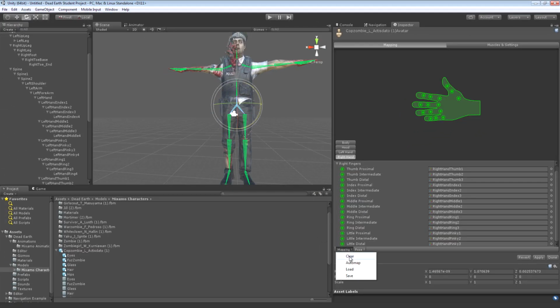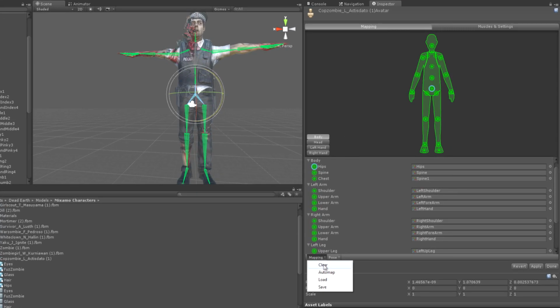Now at any point you could start from a completely clear mapping. If I just go back to body part, drop down mapping and do clear, you can now see that all of the bones have been unassigned, and I could then manually assign the bones myself. Not something I would particularly want to do, and not something I've ever had the need to do. But don't worry if you do this by accident.